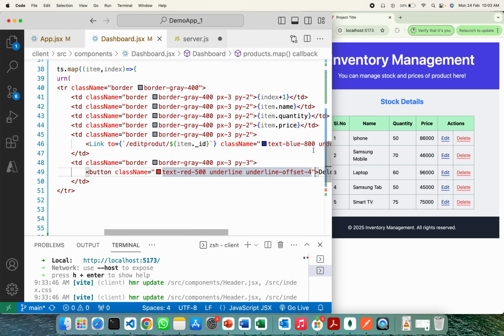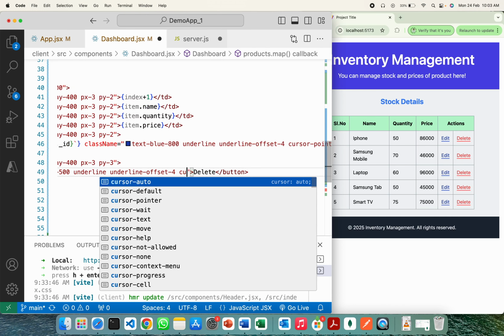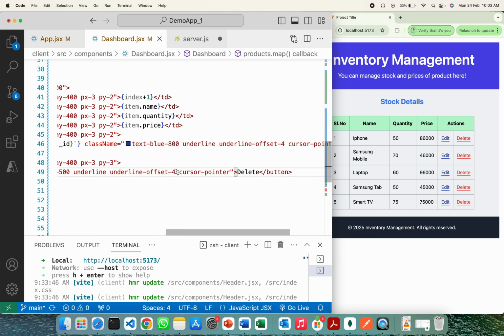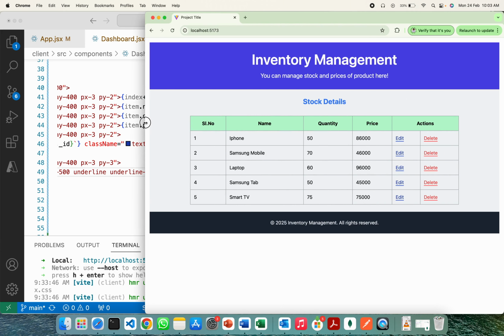Okay, so it looks like a button, but there is no hand symbol coming, so we can use cursor pointer. So when you keep the mouse over this, you'll get the cursor pointer. Okay, right. So the table is coming like this.